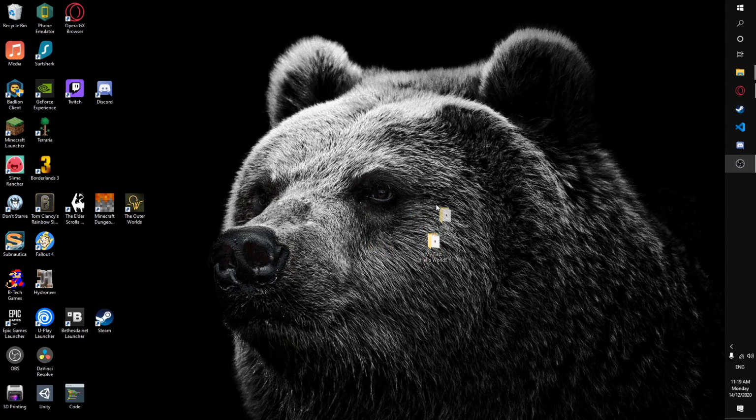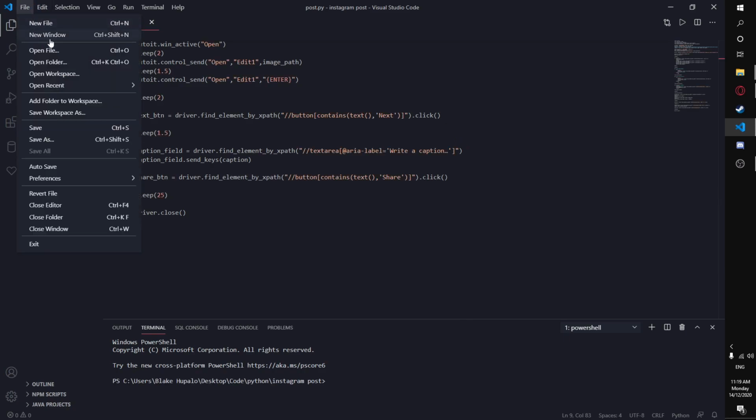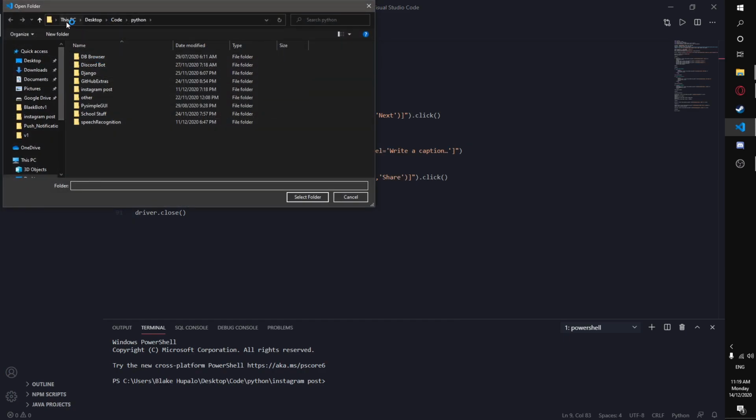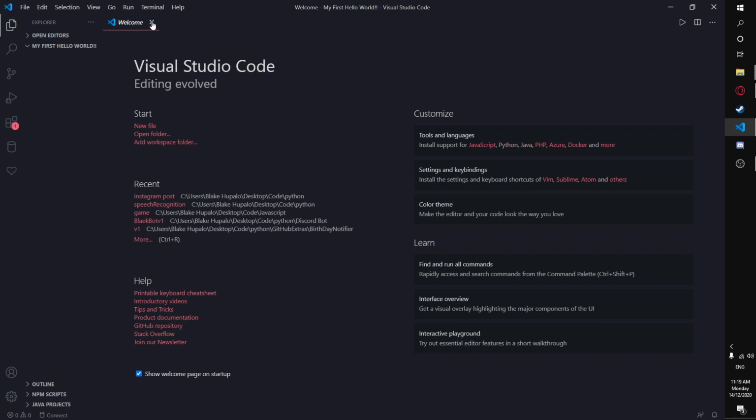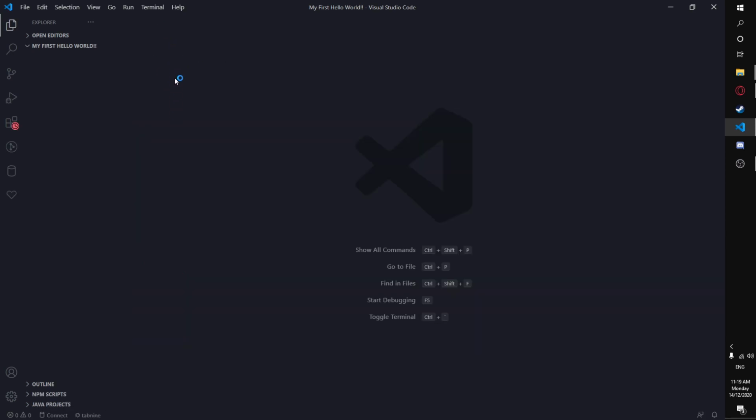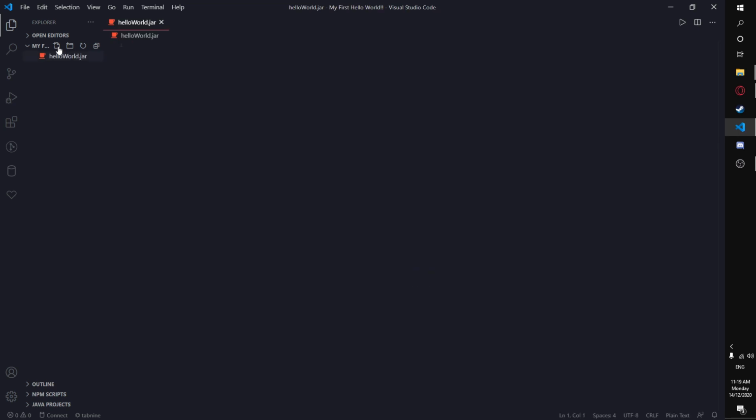Okay, so now that you've got your folder here, what you're going to do is open up Visual Studio Code and go to File, Open Folder, and you're going to navigate to that folder that you've just created. Now, once you're in this folder, you're going to want to go over to the left side and create a new file and call it helloworld.jar. This will make you a brand new Java file that we can work with.